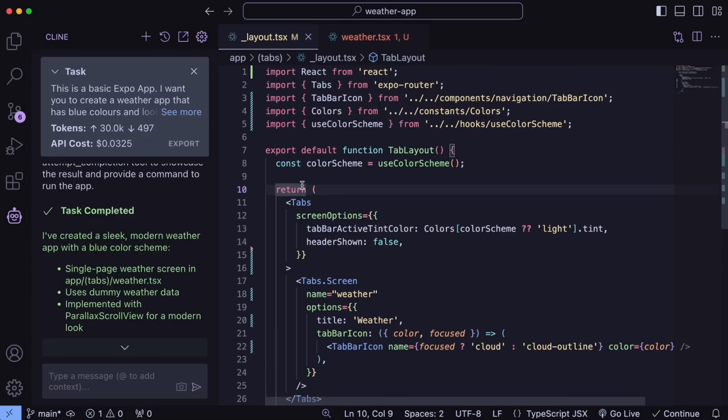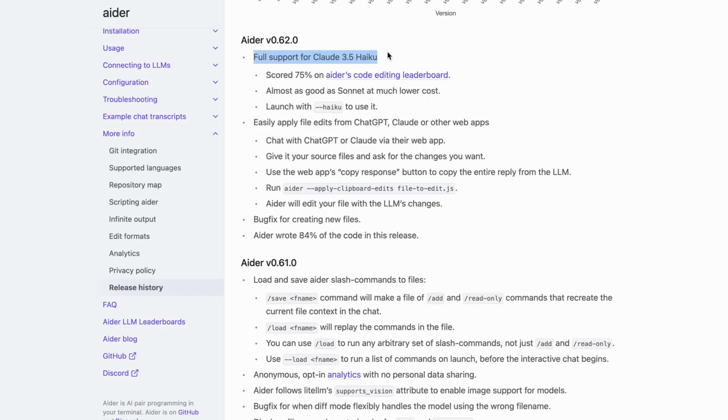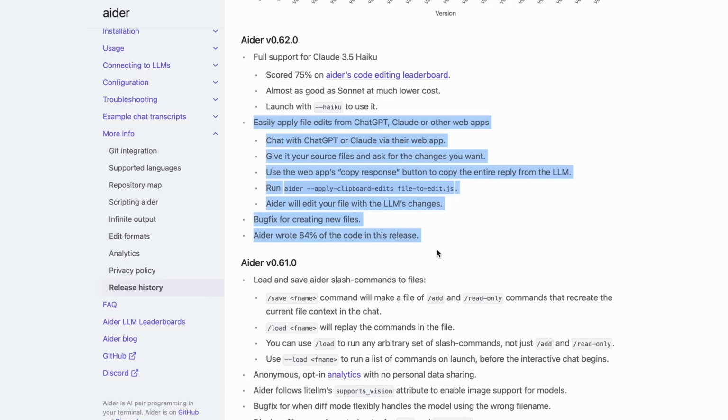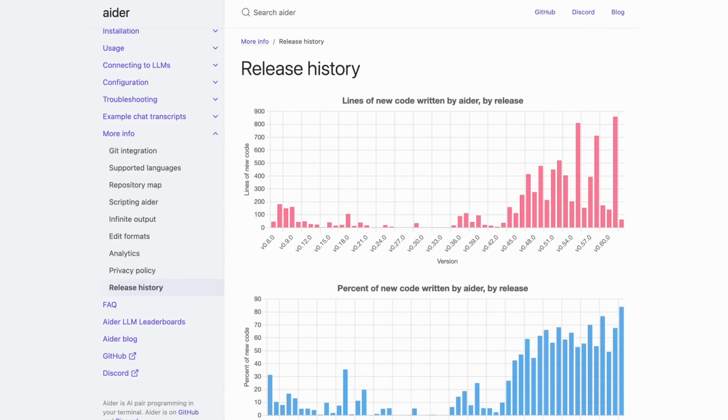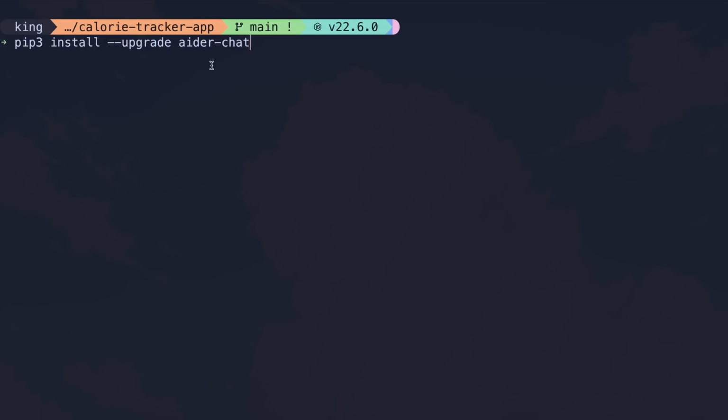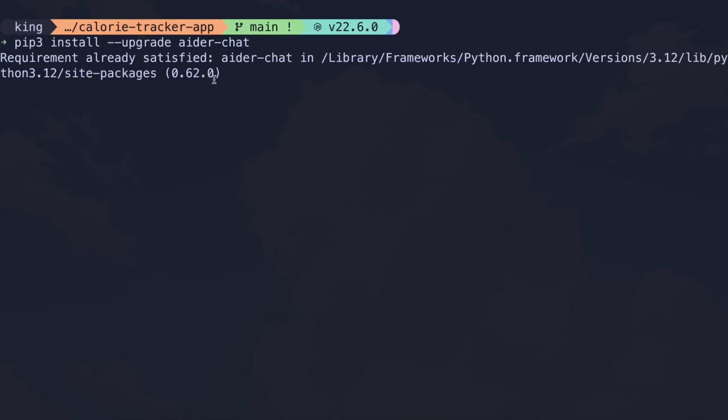Now, let's also try it out with Aider and see how it performs. Aider has also pushed some updates to make it fully compatible with the new Haiku model, and you can just use it with the Haiku flag, which is amazing. There are also some other good upgrades if you want to use them. Using it with Aider is quite simple. First, upgrade your Aider like this.